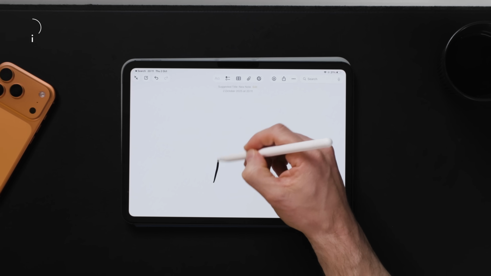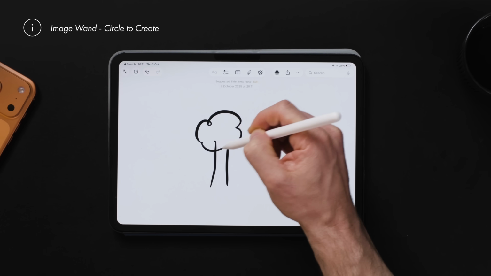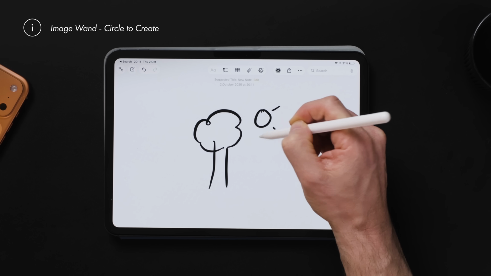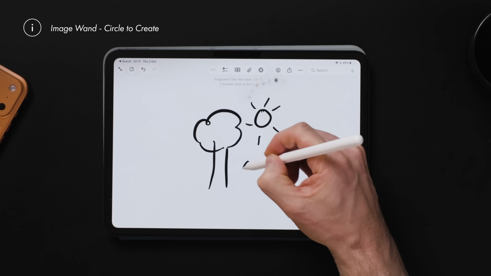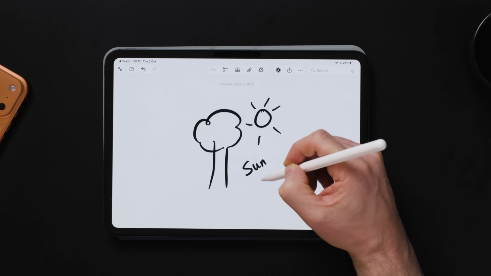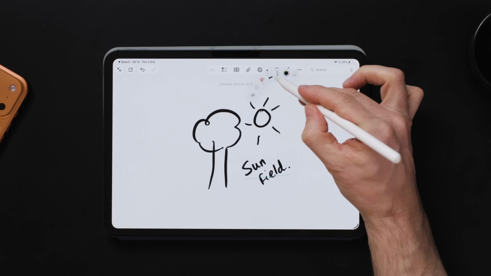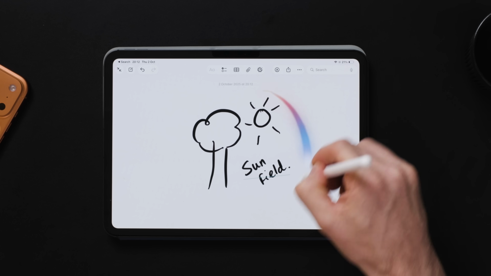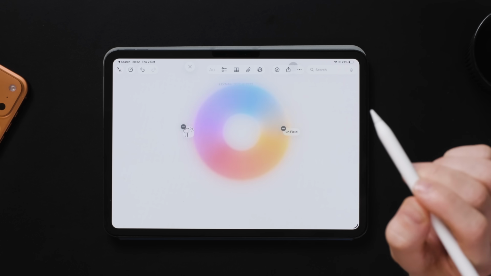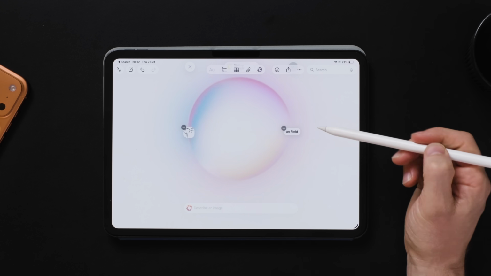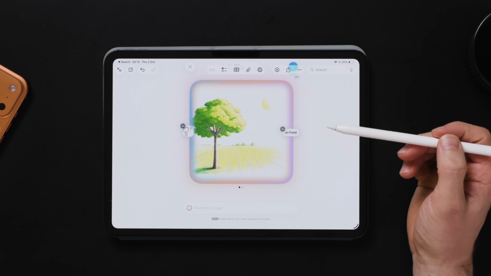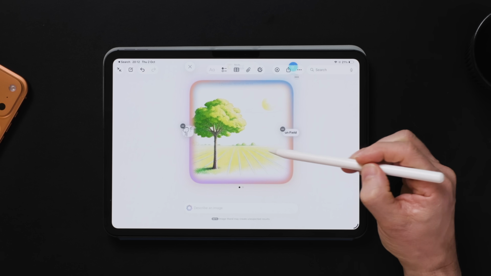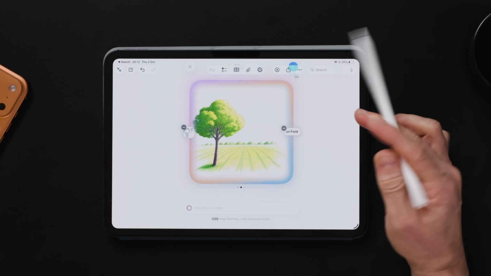So the first one is Image Wand. So let's just draw myself a little tree and the sun. And we're gonna write sun and field. I'm going to find my image wand and we're going to circle all of that. You'll see now that it's got the drawing and, well, it's taken in the field, but we'll see. And there's our sun and field, and we get a couple of options to pick from.